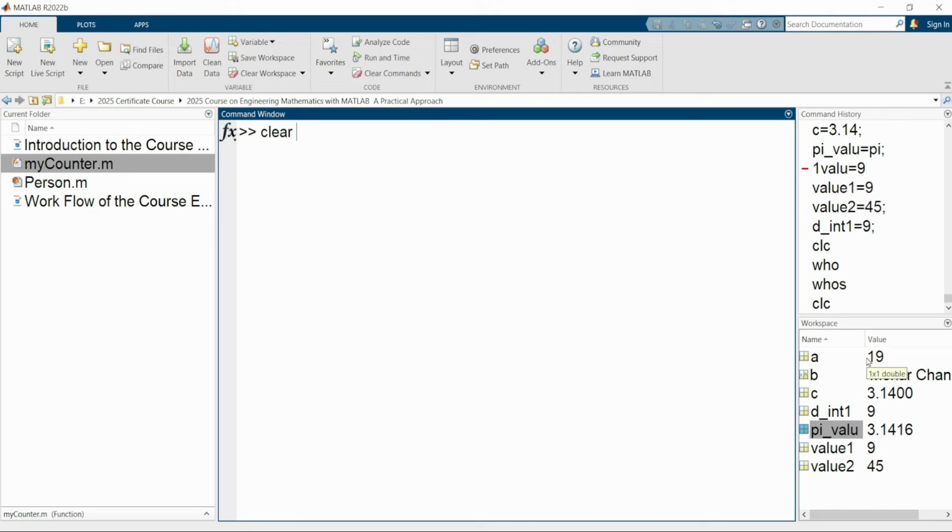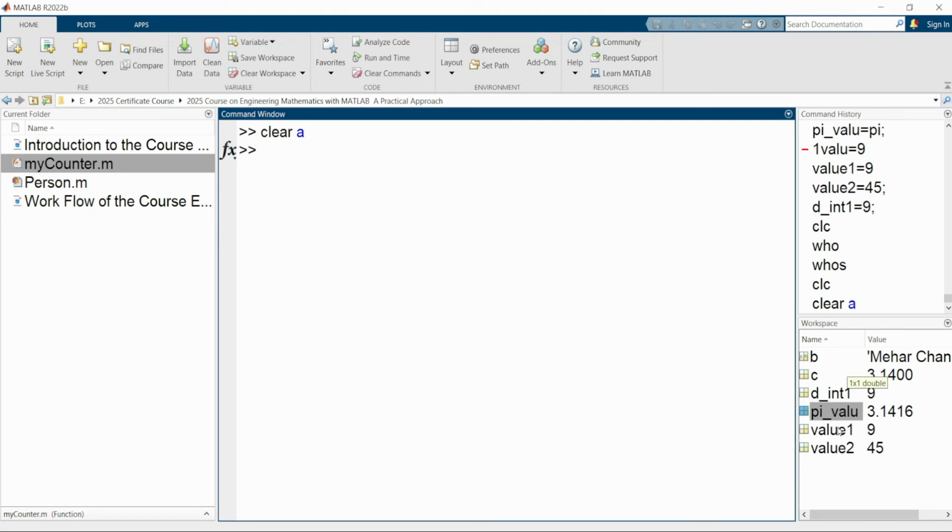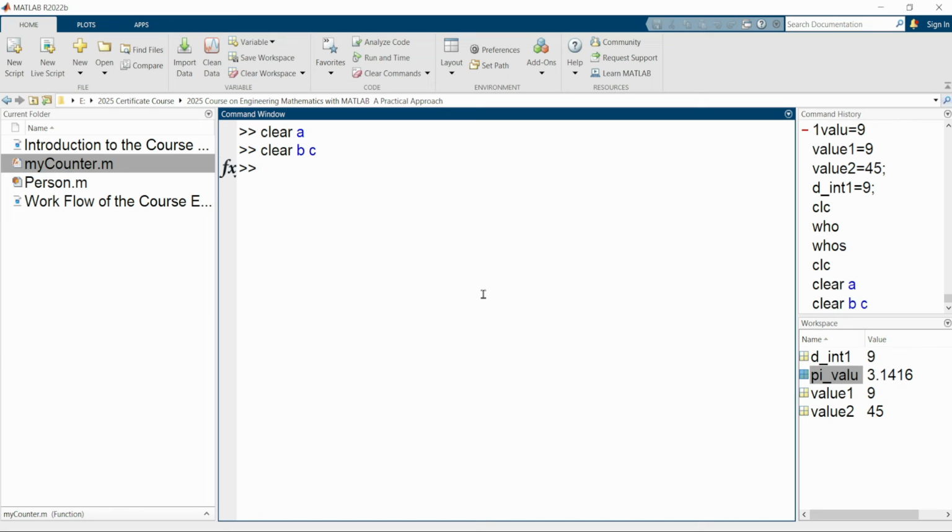Okay, and clc. If you want to remove any one variable from the workspace, see here. If you want to remove only one variable, say I want to remove only a, I will use clear a and enter. You can see that variable a has been removed from the workspace. If you want to remove two or more variables, you can use clear b space c space other variables and more. And when I enter, you can see that these variables have been removed from the workspace.